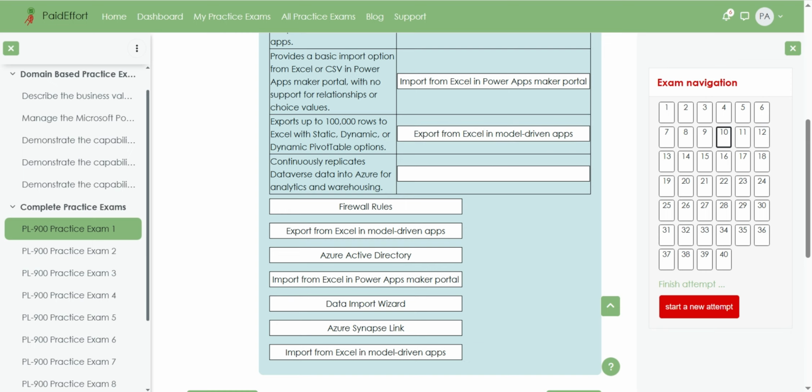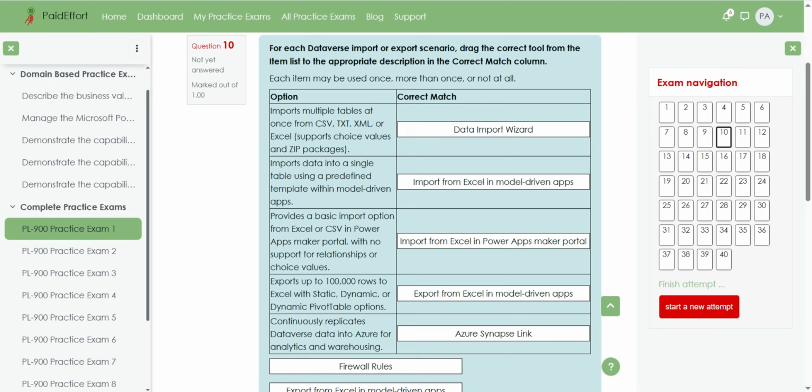Continuously replicates Dataverse data into Azure for analytics and warehousing. Correct match is Azure Synapse Link. Let's make sense of this. The Data Import Wizard is the right tool for bulk imports across multiple tables and supports advanced formats like XML and zip. Import from Excel in model-driven apps is simpler, focusing on structured imports into a single table using predefined templates. The Maker Portal import is even more basic, limited to flat data without choice values or relationships.